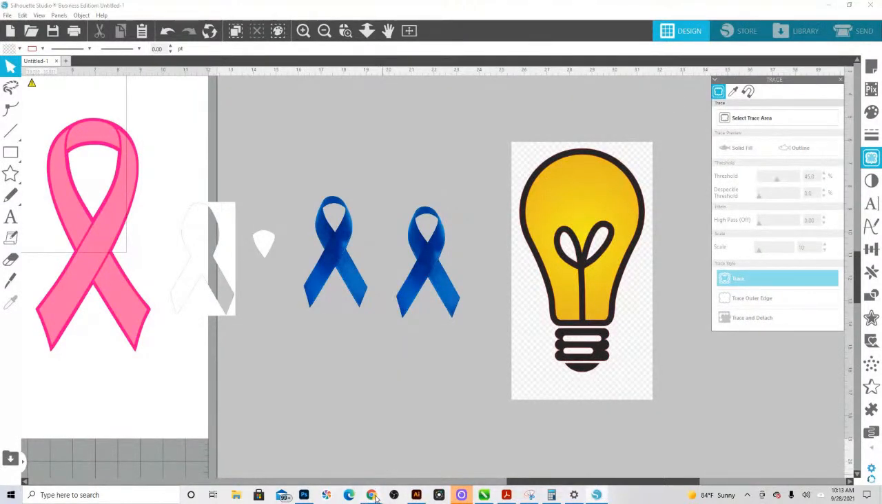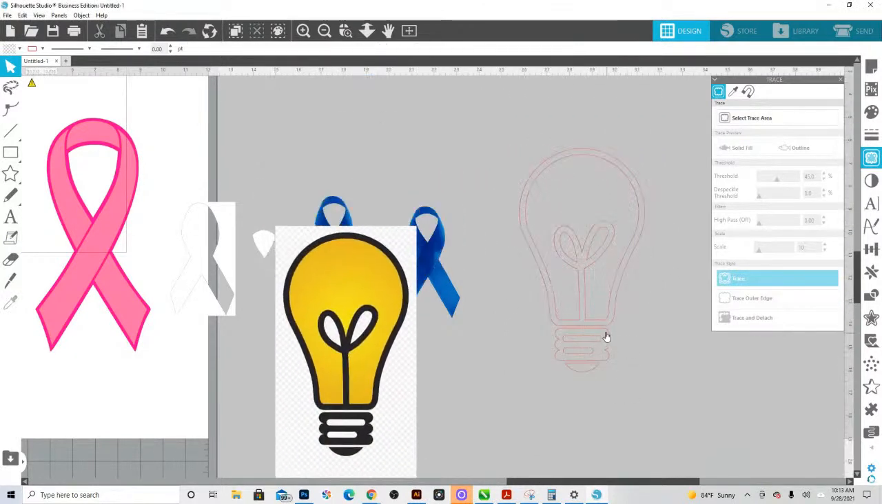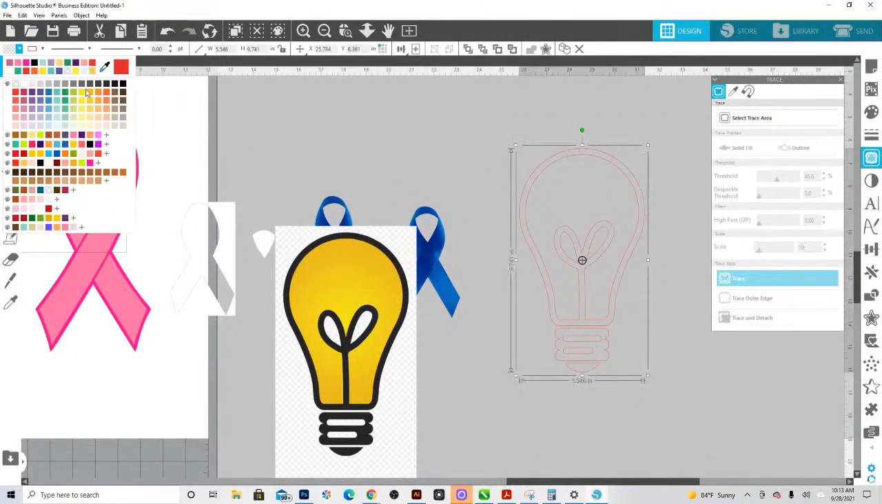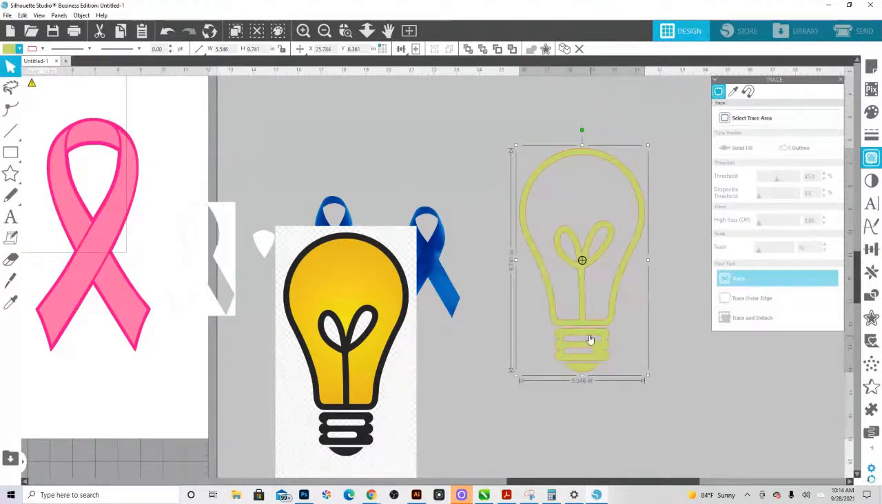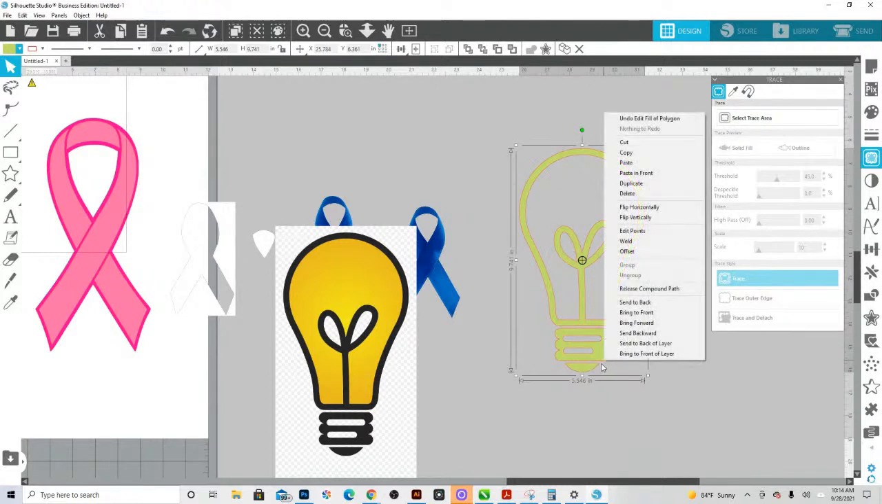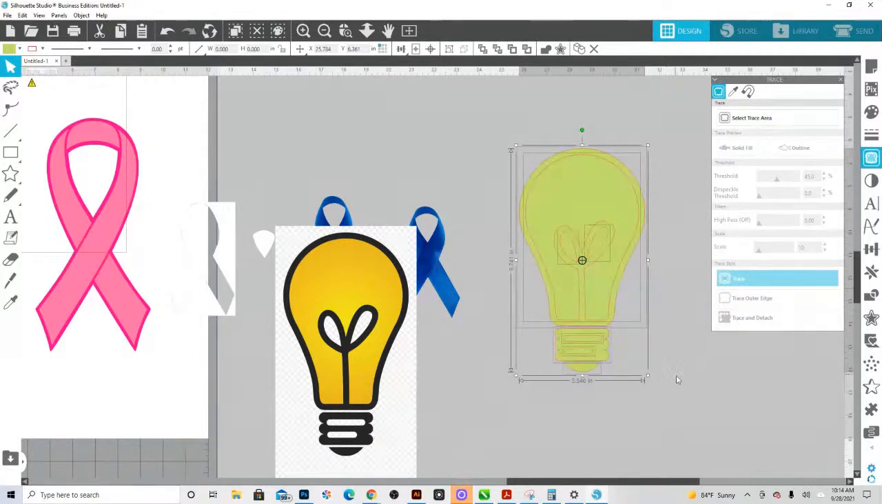Okay. So I'm going to go back to that real quick and move this out of the way. I'm going to fill this with color, just so you can see what's going to happen here. The inside of this should be yellow. The inside of here, white, and this should be black. Right click, release compound path.